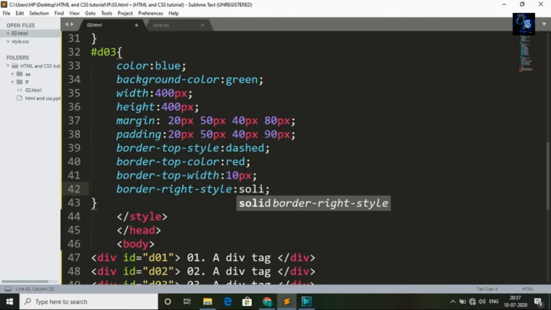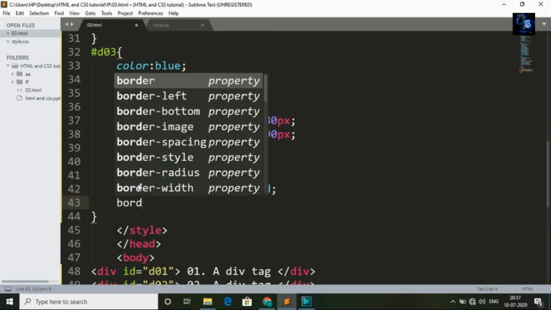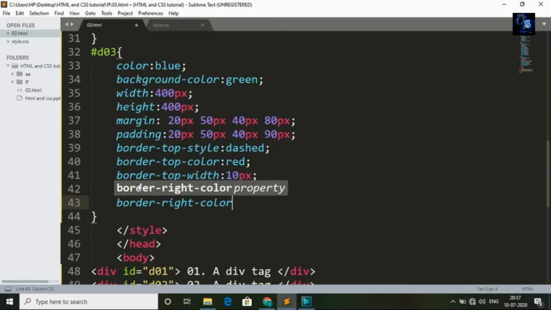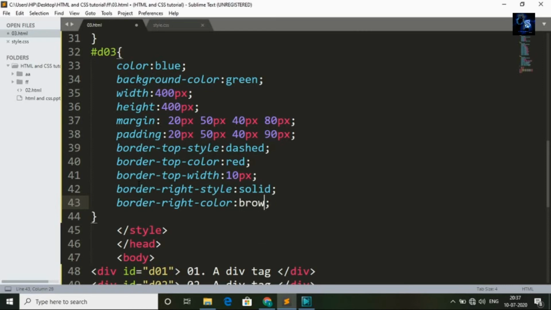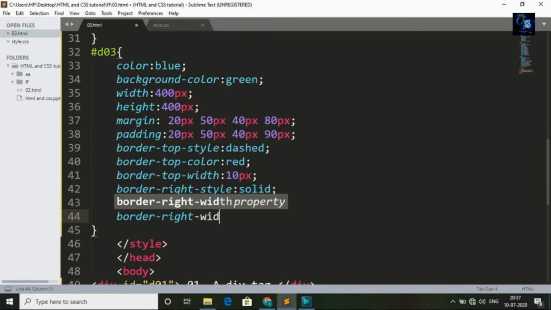Solid I will give. You can also mention dotted, and I will also mention border right color. I will mention brown. Yeah, brown is okay. And I will also mention width, border right width. I will give value 12 pixel. This is how you can apply margin, padding and border top style, border right style. You can apply different styles in CSS.